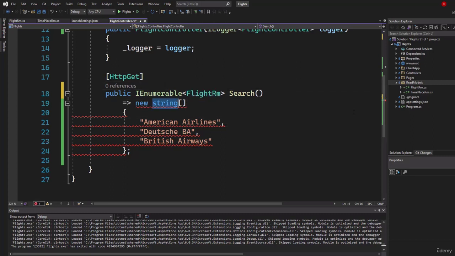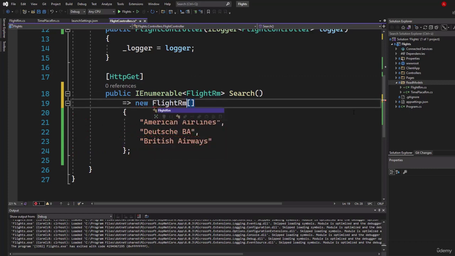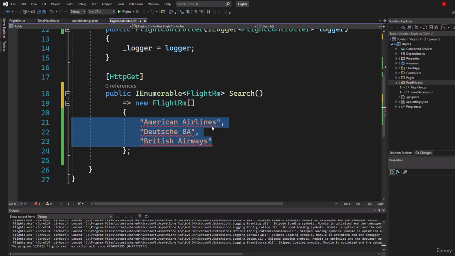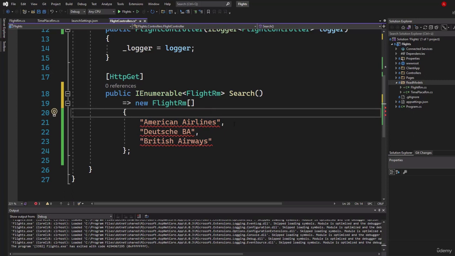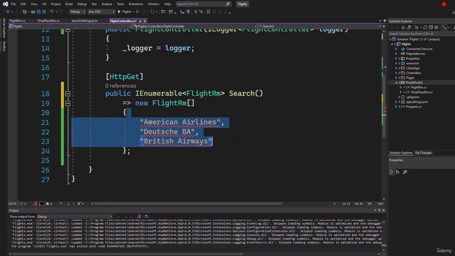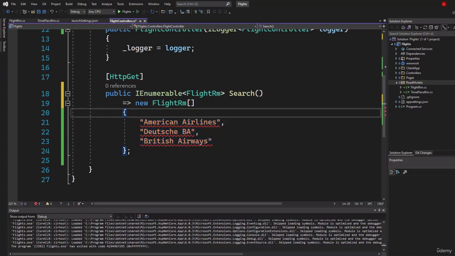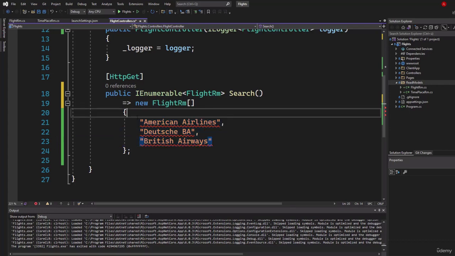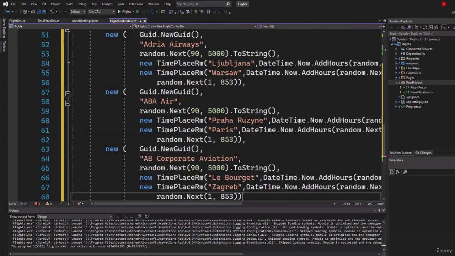Now, instead of returning a string array, we will return a flight read model array. And the content of this is now for sure way more different because we don't have those simple string values anymore. We have a more complex data type. So what I want you to do now is go to GitHub, go to day 5 commit, go into the flight controller and copy the part which is right inside of the curly braces here. So everything what's inside here, I will show it to you just in a second. So I just went over, copied it, and I will now paste it.